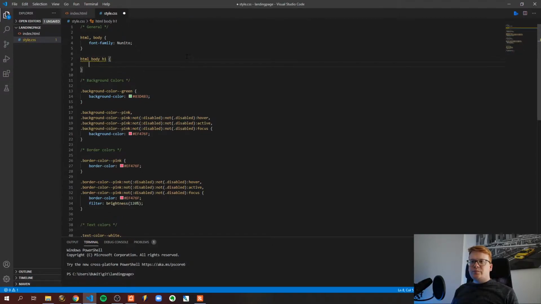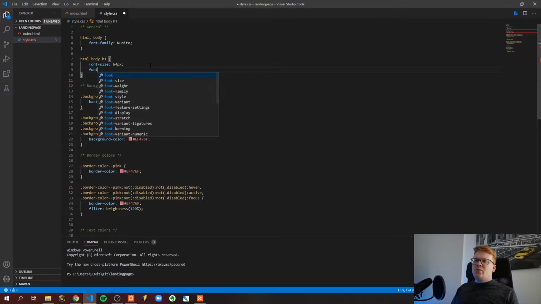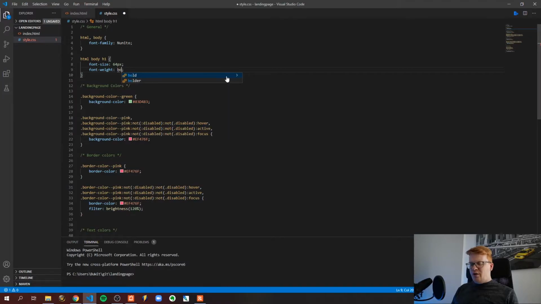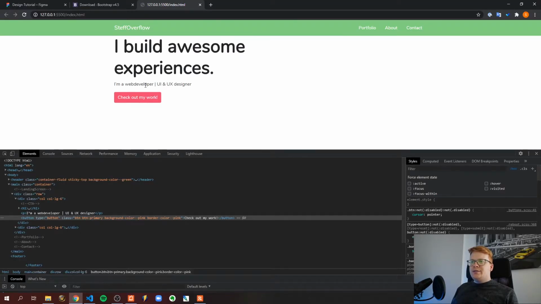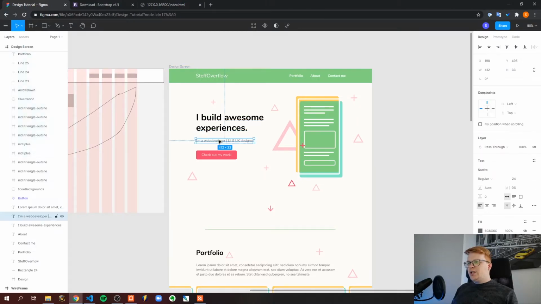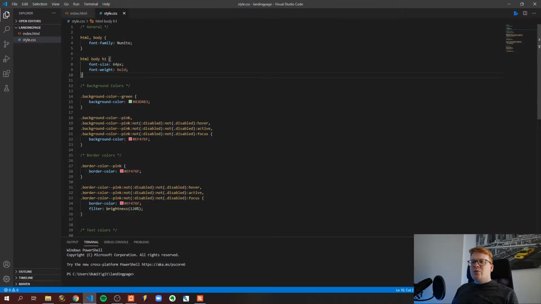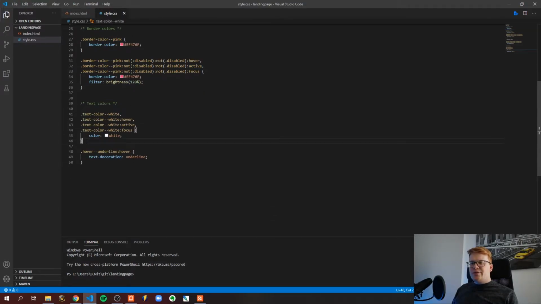H1. We want to have the H1 bigger. I think we said the font size should be 64 pixels, if I remember it correctly. And the font weight, we wanted to have it bold, exactly like that. Also, this text should get like a light gray or dark gray. So let's take this to the text colors here and color gray.